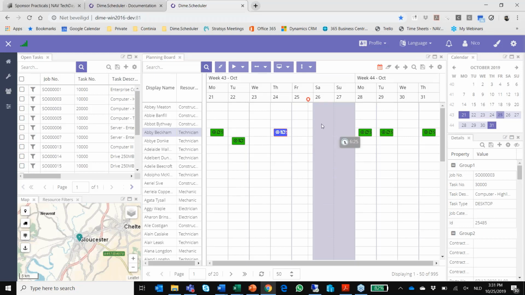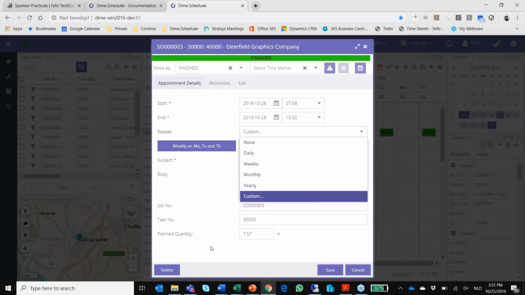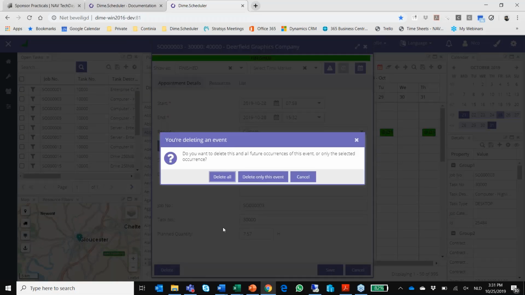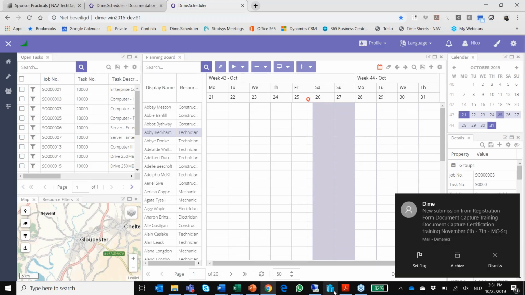In this case, I will only apply it to this event, but you can also choose to apply something to an entire series. If I delete it, is it only this appointment, or is it all of them, or all the future ones? And then you can see they disappear and they are off the grid again. So that's how it would work.